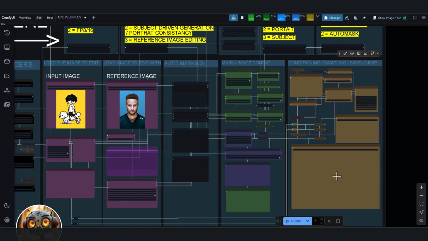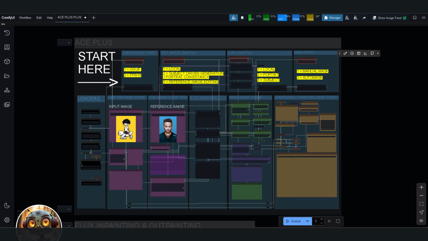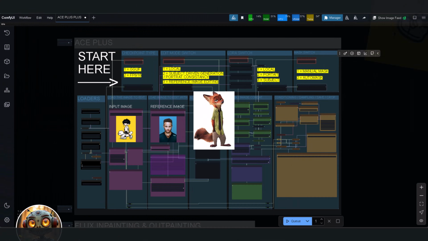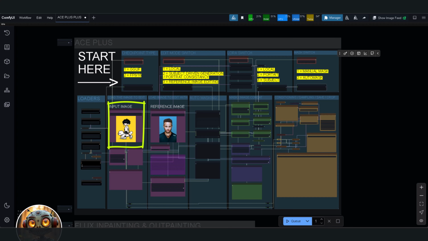Subject-driven generation. This is where you take 1 image and use it to generate a brand new one. To test it out, I'll use these 2 images and see how it performs. First, upload your image into the first upload node. This is super important. Any image you put into this first upload node is the edit image, meaning this is the image that will actually be modified. Since we're not doing reference editing, you don't need to upload anything into the reference upload node.